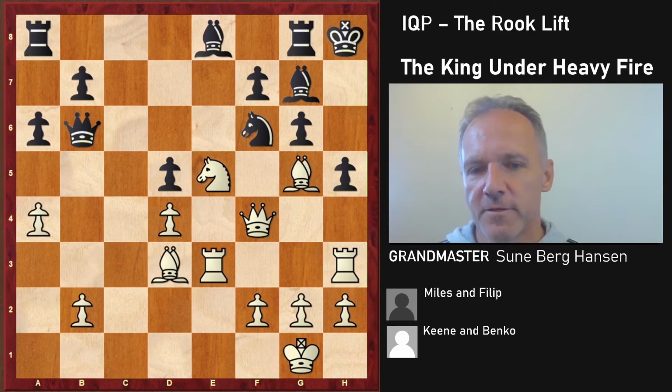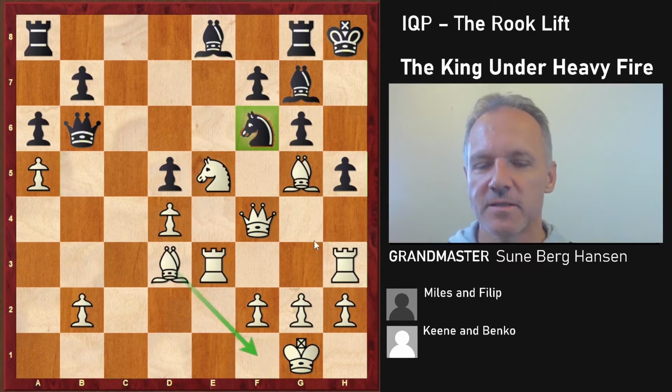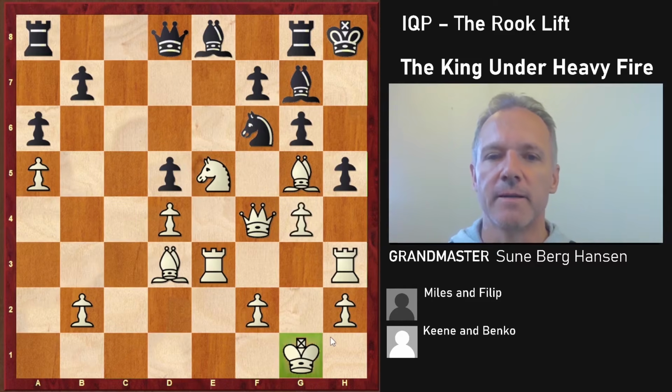So h5, weakening the king side even further. And of course this knight is a problem, so push back the queen. It has to go somewhere, but it has to keep this under control. Notice that there's always the bishop here. So queen back and g4, also giving some air for the king.